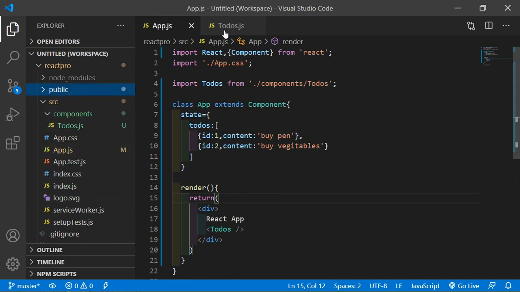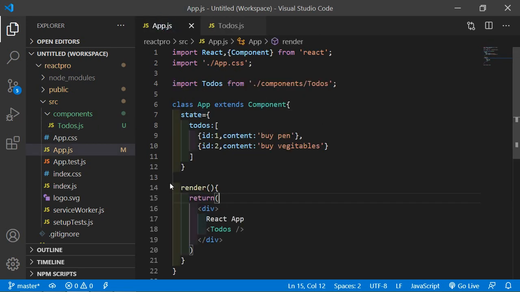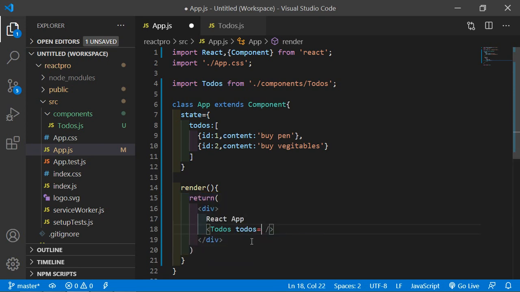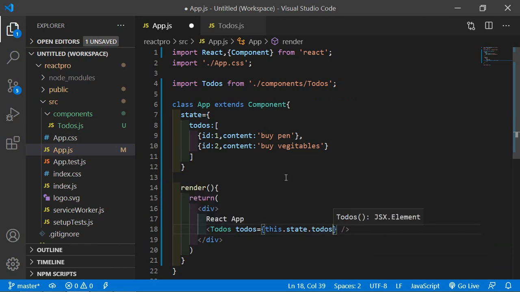Alright, now go to the app component, and first of all pass this Todos here. Just write todos equal to curly bracket and pass this.state.todos.